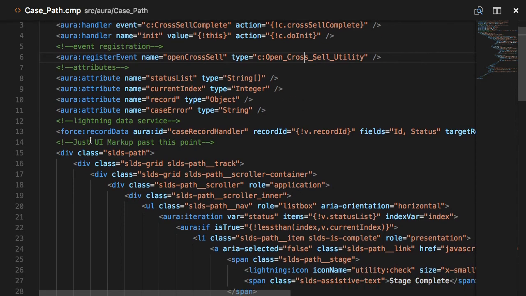Something I wanted to call out, if you haven't used it yet, is to take a look at the Lightning Data Service. I don't have a controller behind this page. I'm using the Lightning Data Service to actually update that case record, as well as poll for changes and get some information. It's a really, really powerful feature that is generally available. I think it might have come out this summer, not this winter, but I know it's generally available now.